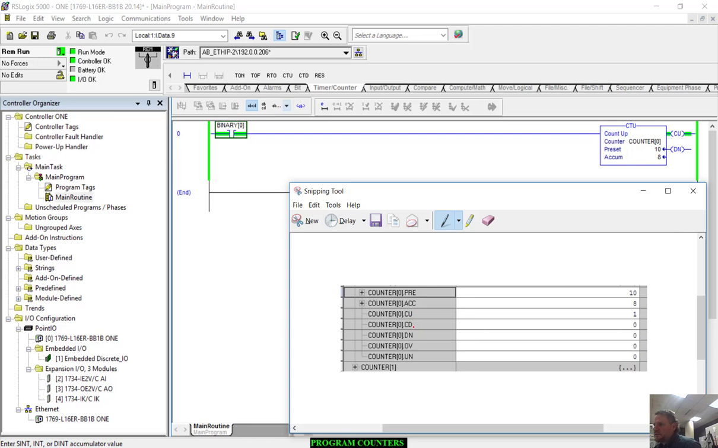The counter up bit is associated with the CTU. This counter down bit, the CD, is associated with the counter down that we're going to be dealing with here in a minute. The done bit, of course, is the same as the timer. When the accumulated value is equal to or greater than the preset, equal to or greater than. That's a critical path there, guys.